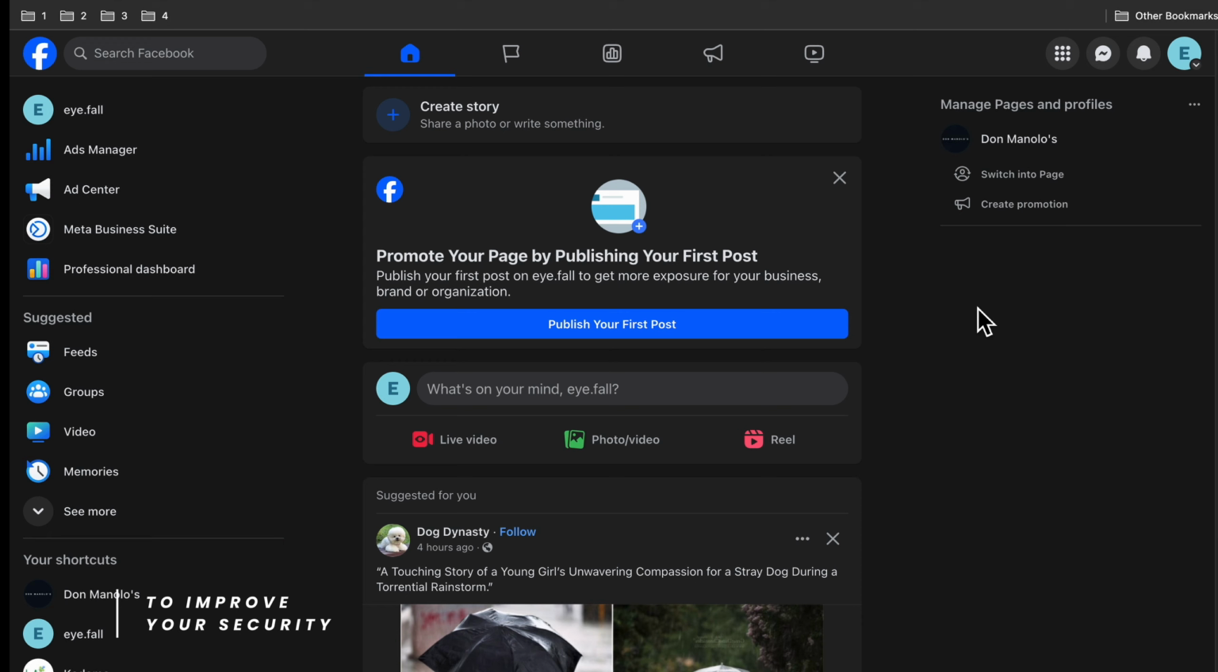Adding admins can help to improve the security of your Facebook page. If you have multiple admins, it is more difficult for someone to hack into your page or take control of it. So without further ado, let's get started.